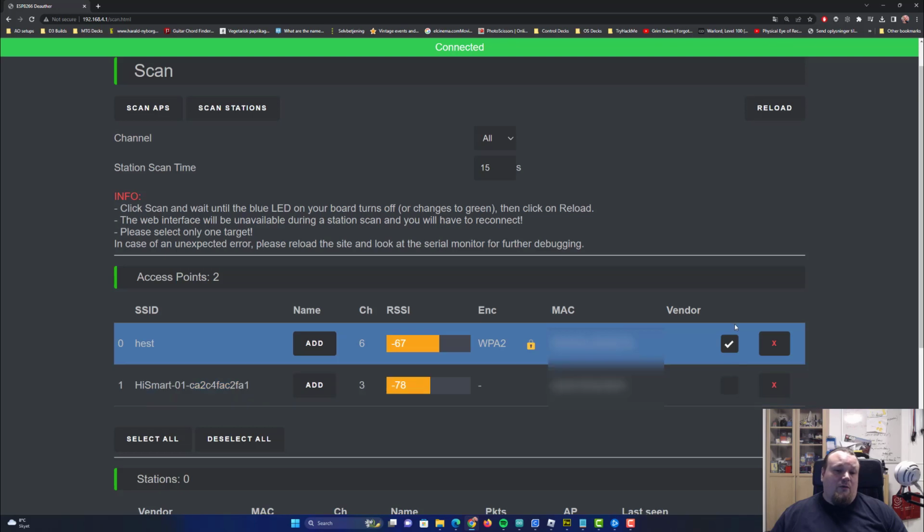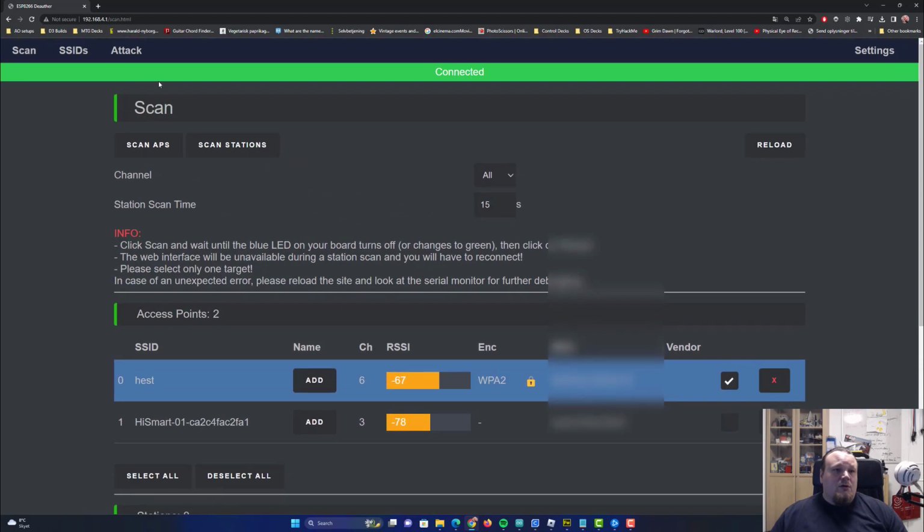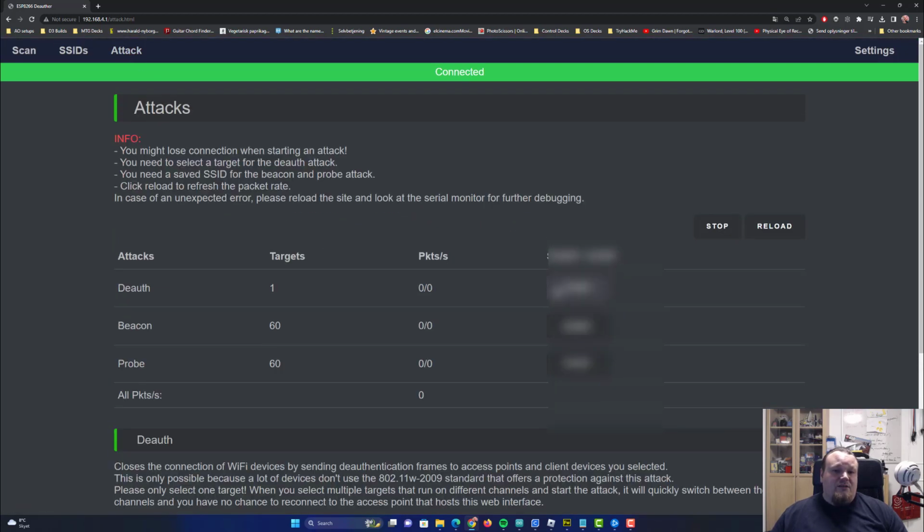You can also do more than one, but you can click this one, for example, and then you can go ahead and go to attack, and then you basically just press start. It says one target, and that's it. You can also say beacon. That's going to create a lot of the same name of the network as you just saw.